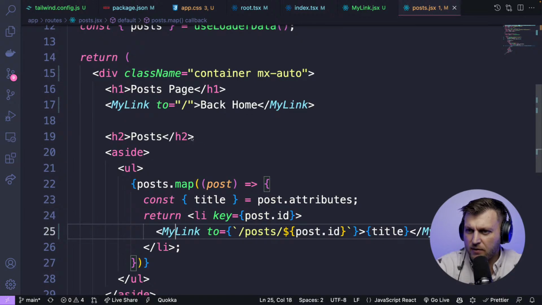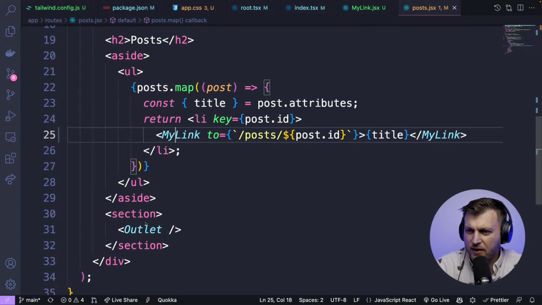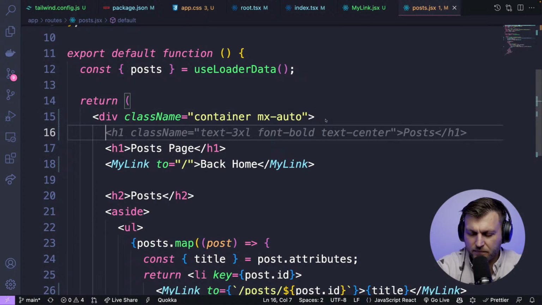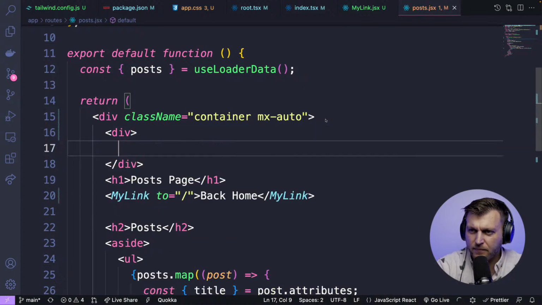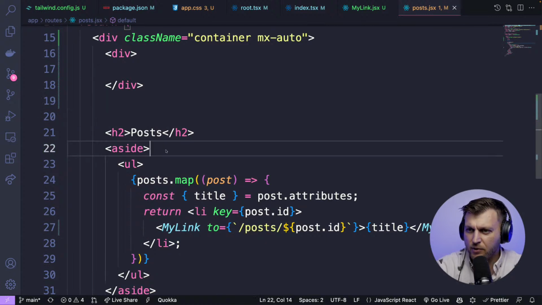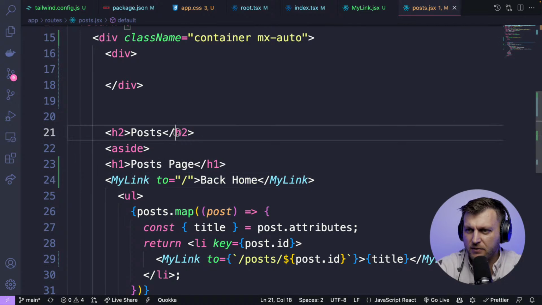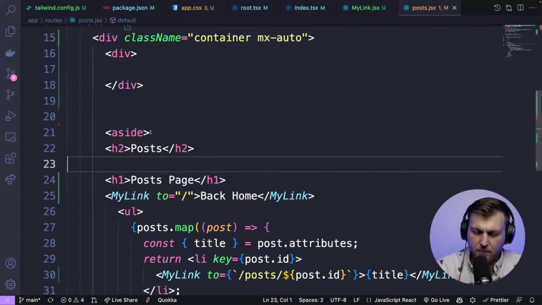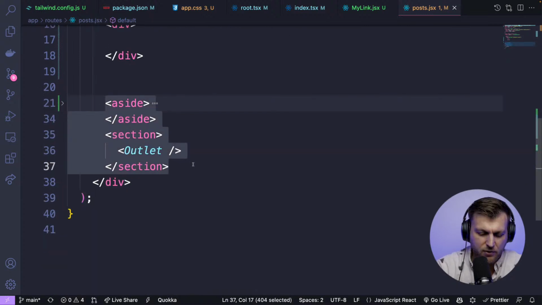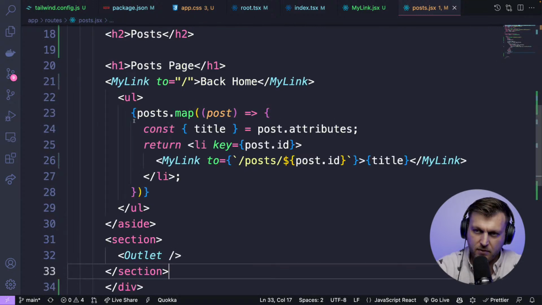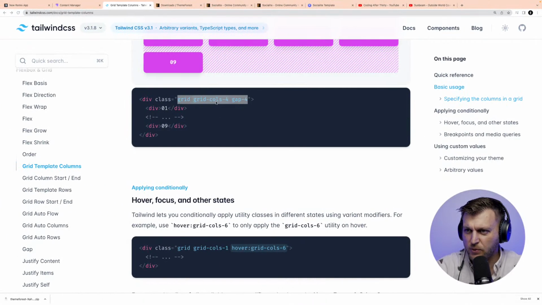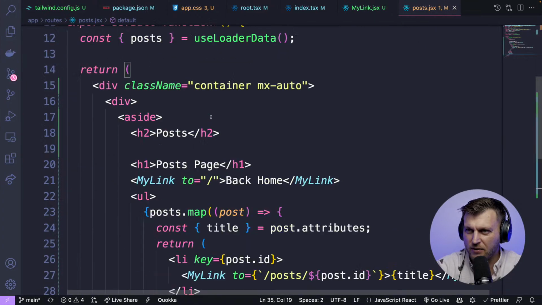And so we have this aside, and we have this section. And so we're going to add another div here for now. We're going to take this and put it inside that aside for now, because that's where we want it. And then we're going to move the aside and section into our div. And everything should still work. And we just want to put that class there, and we're going to make 2 columns.